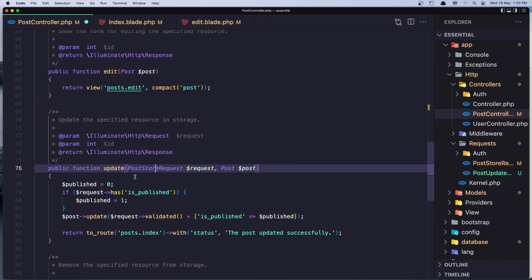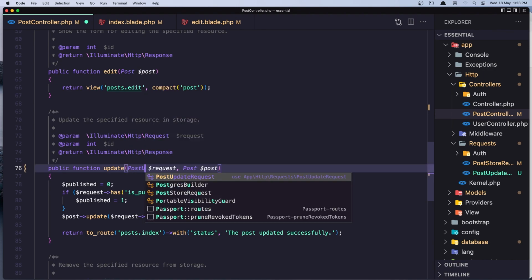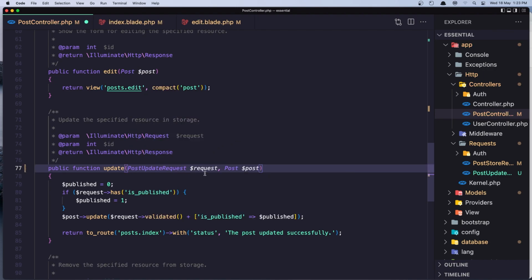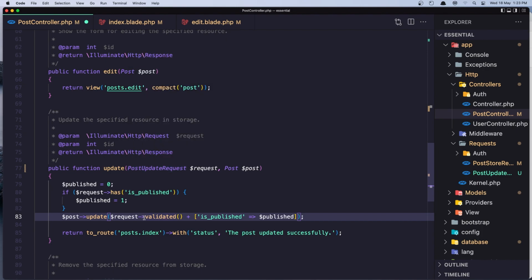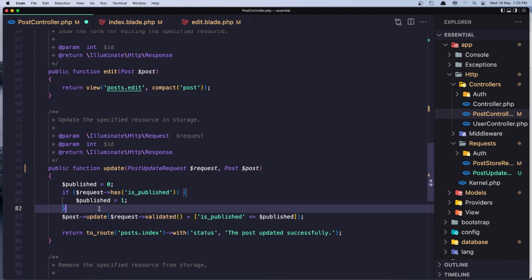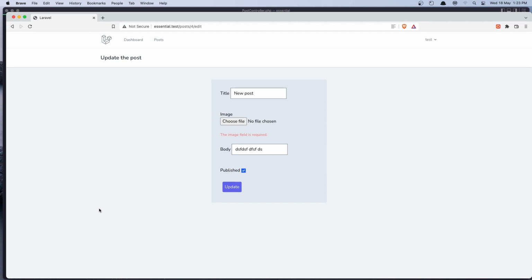Now in the post controller, instead of post store request, I'm going to say post update request. And now with the request validated here, we get only the title and the body. Here we say if the request is published, we add it here, okay. And now I'm going to check also for the image.